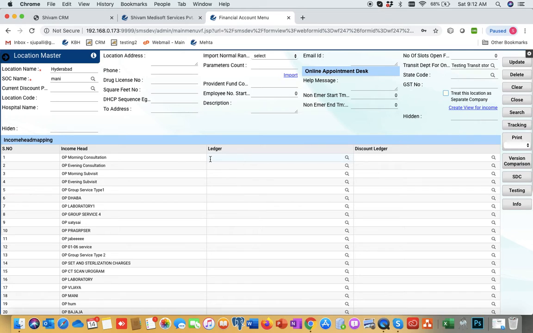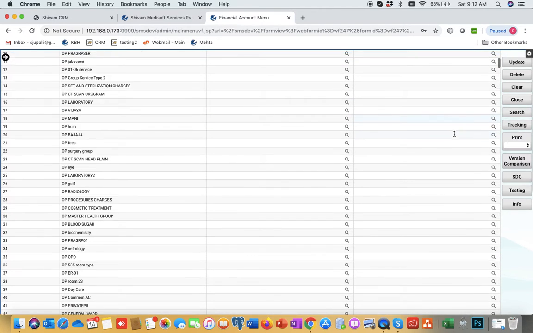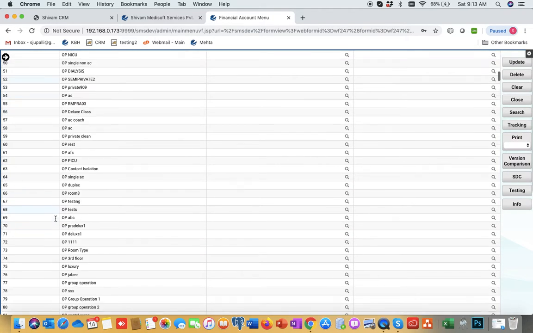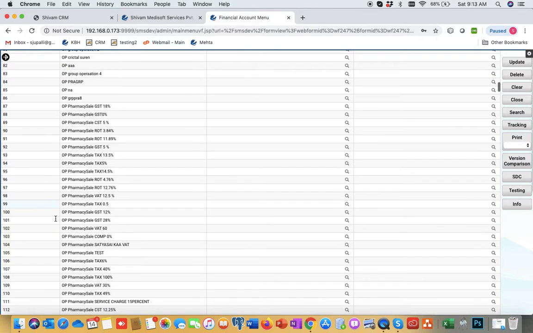What is this ledger? Here all the group service types will come which we are defining in the master. All the service types will come, and pharmacy details also will come. Pharmacy heads, all things you can see here. Room types will come, service types will come, pharmacy heads will come. Pharmacy heads will come based on the tax category. Whatever tax category we mapped in the VAT category master, it will come here.